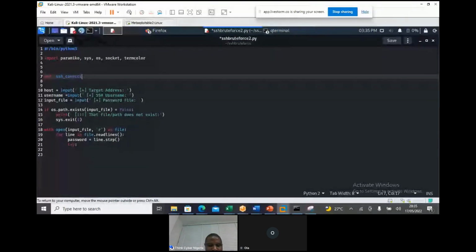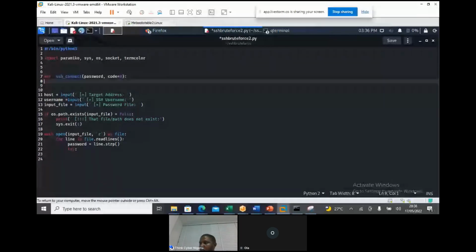Now, it has two parameters. One, password, that is the list of passwords, comma, then code is equal to what? 0. So that in case it does not connect, it comes back to the default. Now, what you use to iterate is this library called Paramiko. So ssh is equal to what? paramiko.SSHClient.